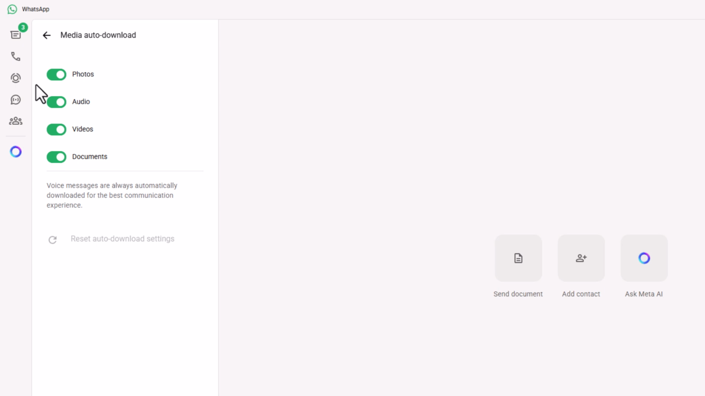But say I didn't want photos to be automatically downloaded, I would toggle that off. Say I didn't want videos to be automatically downloaded, I would toggle that off. You would just make your selections there. That is how to enable or disable media auto download on WhatsApp.